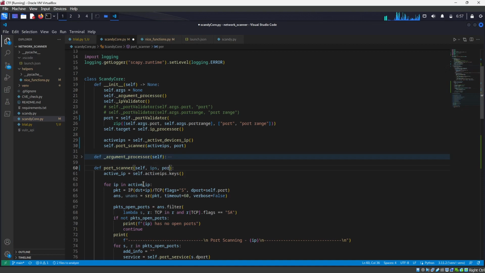No, not over here. Oh yeah, nope, that's not what we want. Sorry guys. I'll call it IP ports. So this will take IP ports. You'll find out how to get an IP port later.